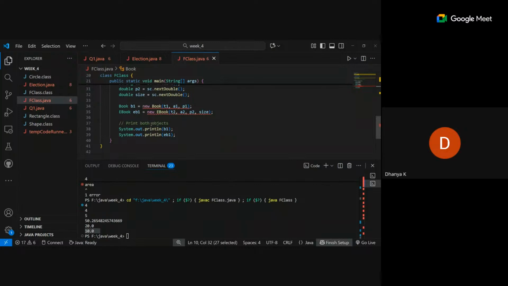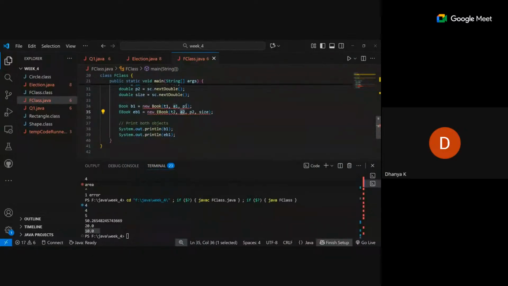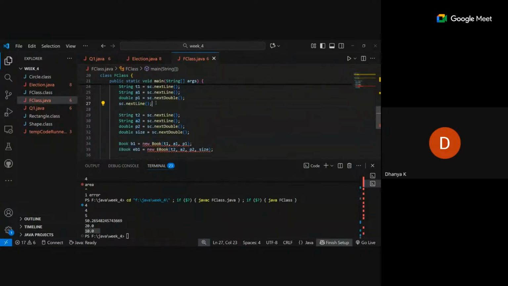Okay, so this is how we will construct a new Ebook. This is the title, this is the author's name, this is the price for a book. For Ebook, it is title, author, price, and size. Any lack of clarity in the question? I think it is clear. Okay.